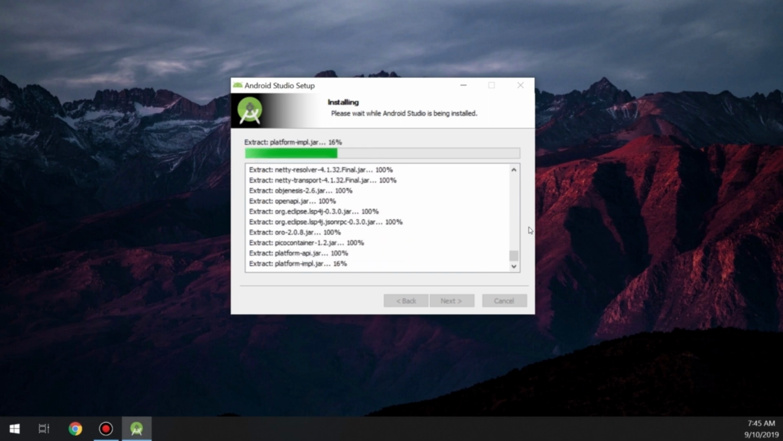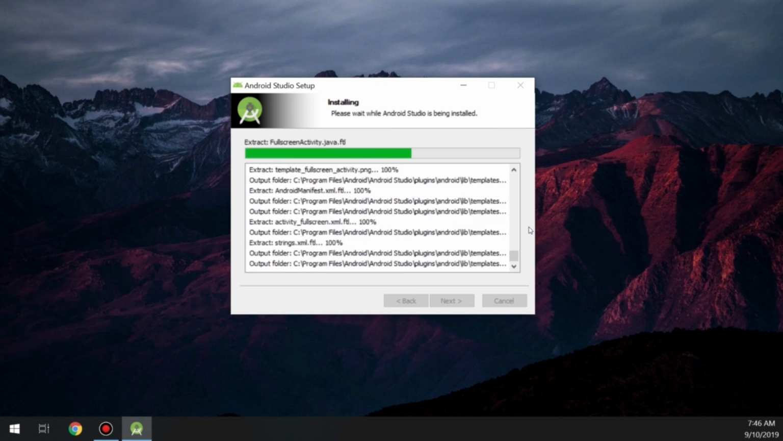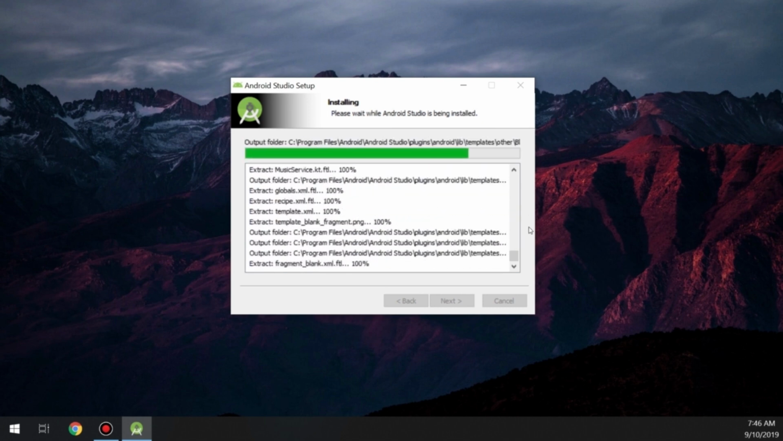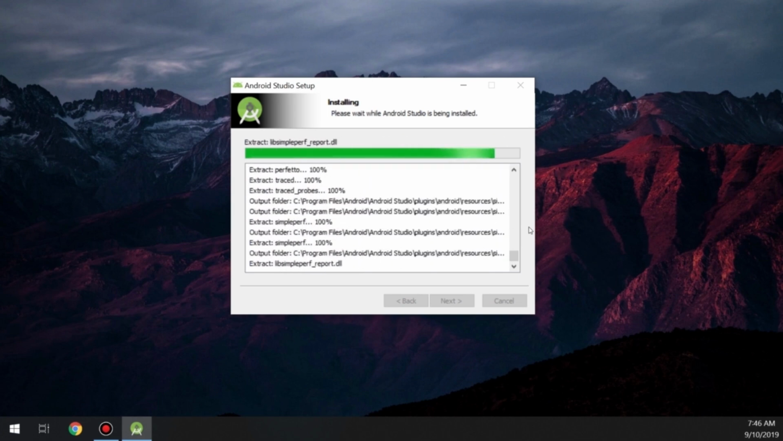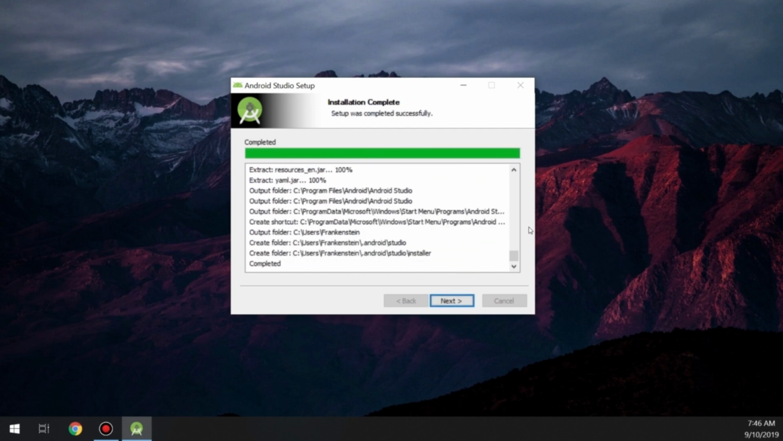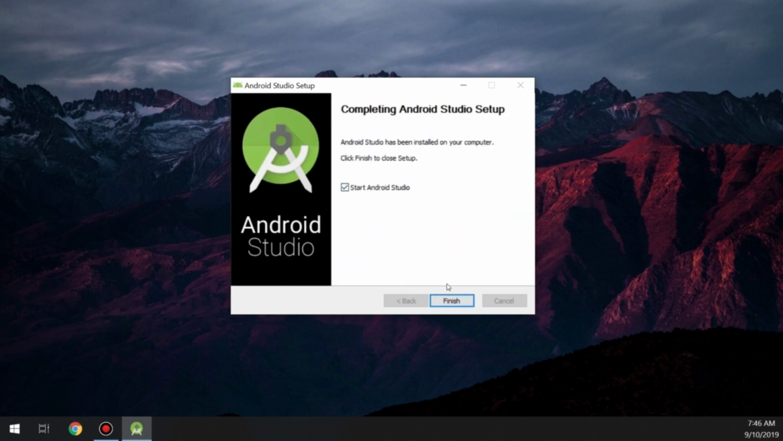Waiting till finishing. And here we go, the installer has finished. Okay, so we click next, and start Android Studio, click finish.